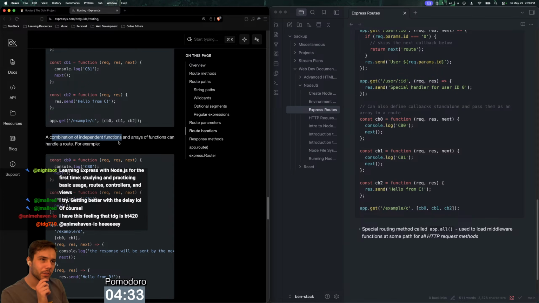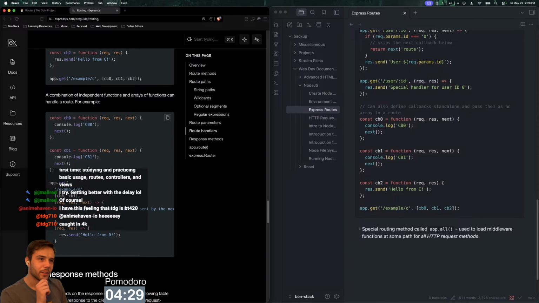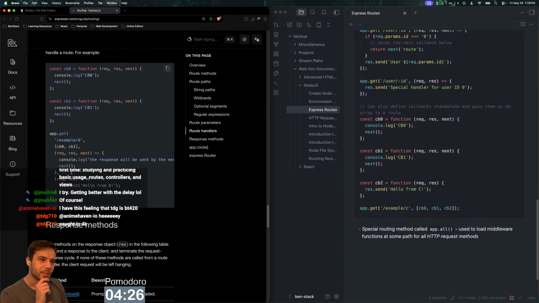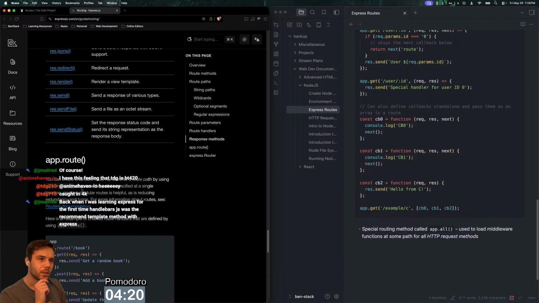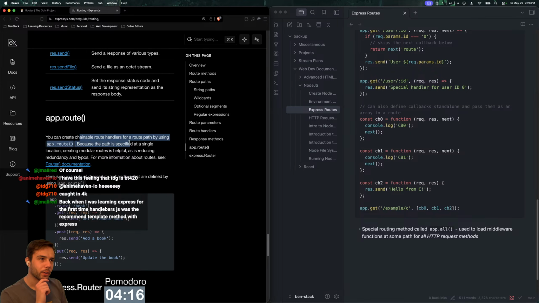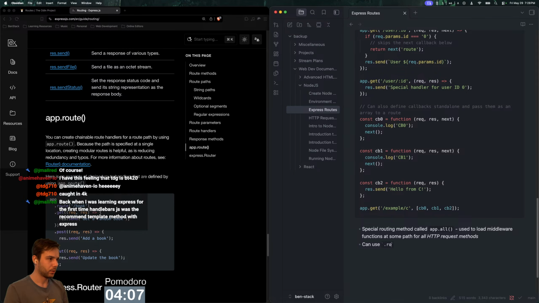A combination of independent functions and functions can control a route. Response methods: res.download, res.send, res.render. Cool. app.route creates chainable route handlers for a route path. Oh, interesting. .route to chain together multiple route handlers. Probably do this.